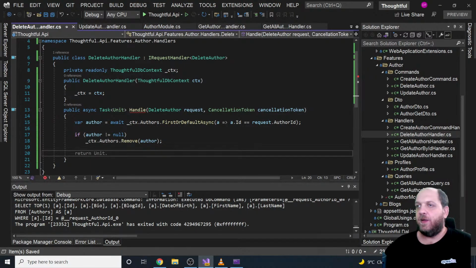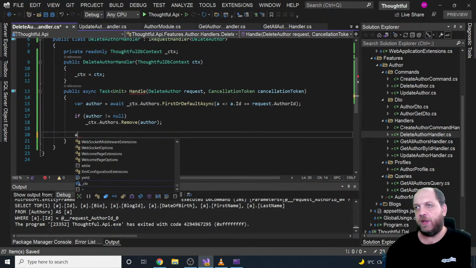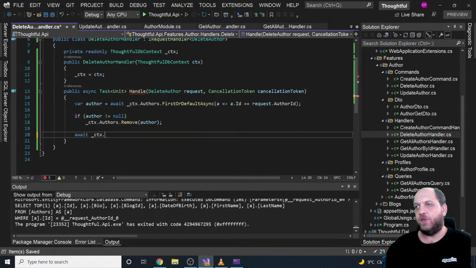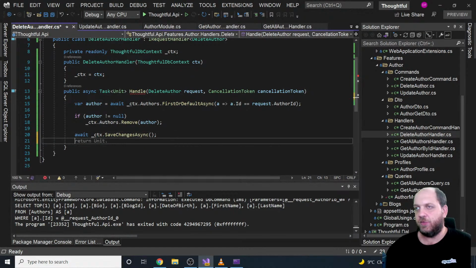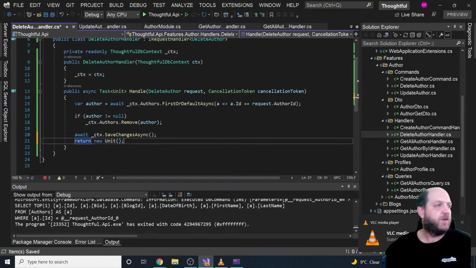Okay, and so if the author is not null, then we want to remove it, and in the end we can just say here await context dot SaveChangesAsync. So if we don't add the author to the remove, then SaveChanges would probably do nothing, or for sure it will not do anything. So return new Unit. Let's return that.